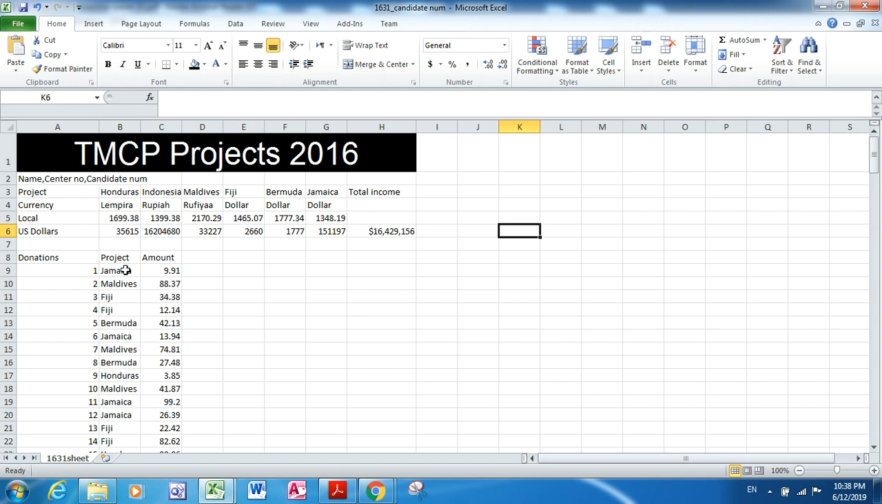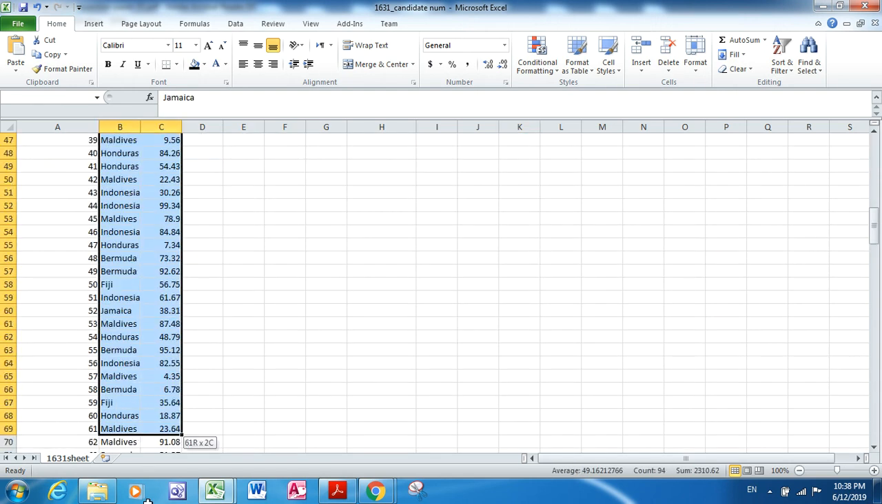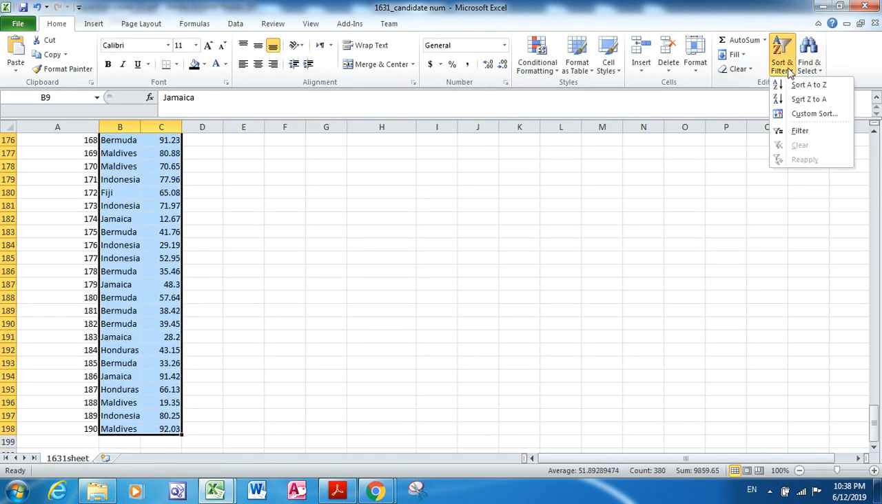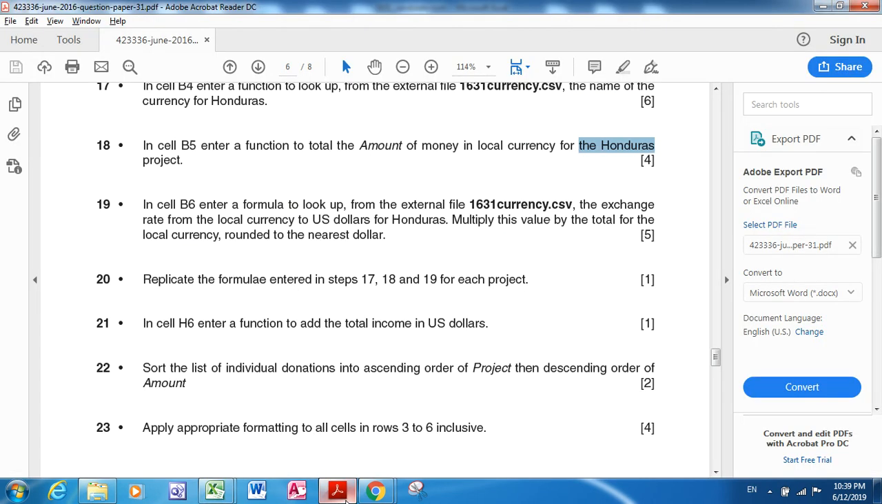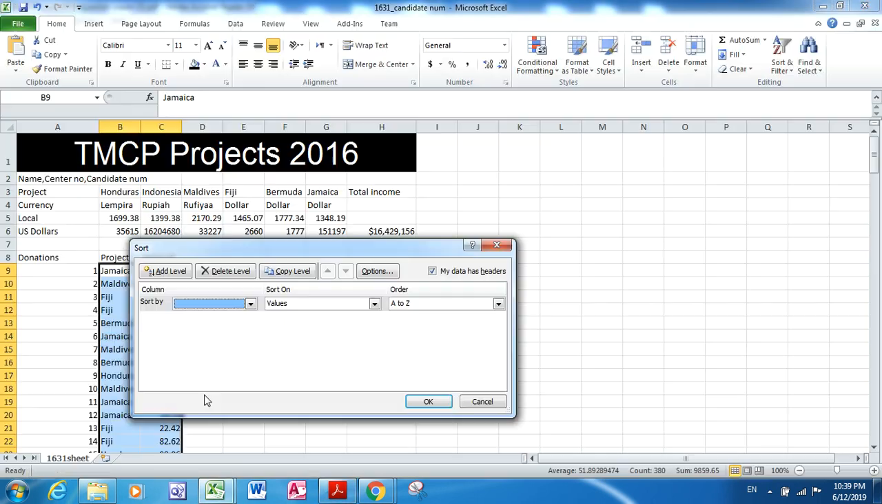For that, you will select the entire table, go to sort, custom sort, sort by ascending order of the project. First ascending order of project, then descending order of amount.